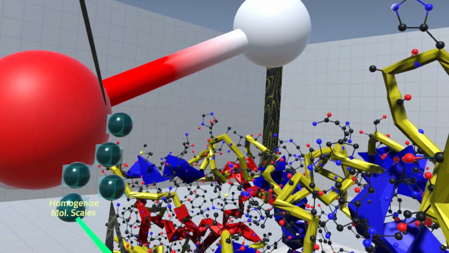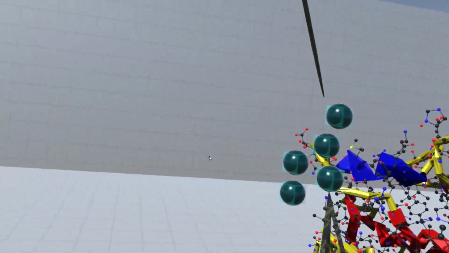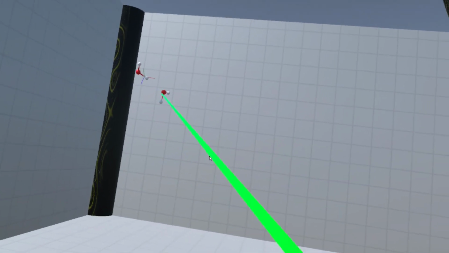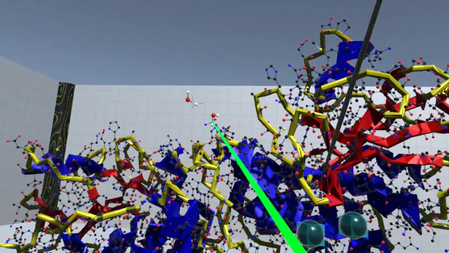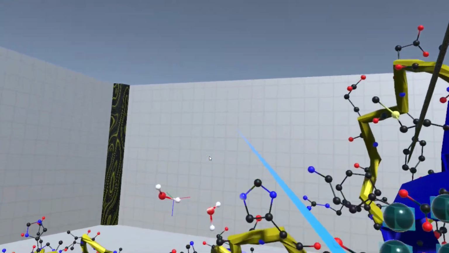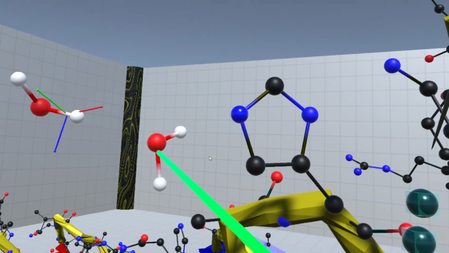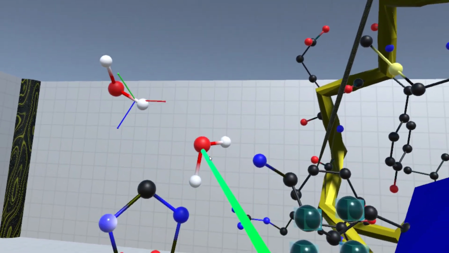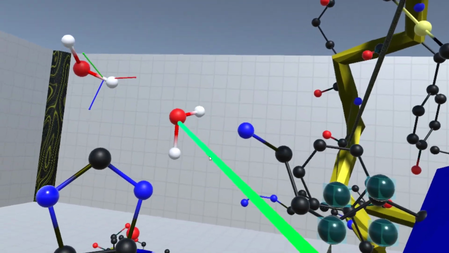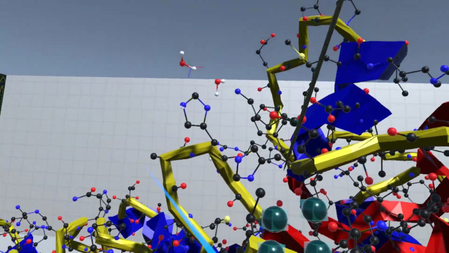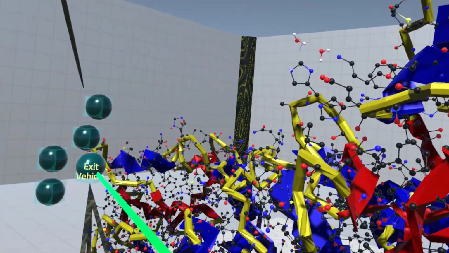Now I will click the Homogenize Molecule Scale button, and this will put our water dimer on the exact same scale as our protein. So we can toy, for example, with interactions. We can wonder if this water molecule could fit between those nitrogen atoms. Of course, it can't because there's a nitrogen bond, but you can see the point.